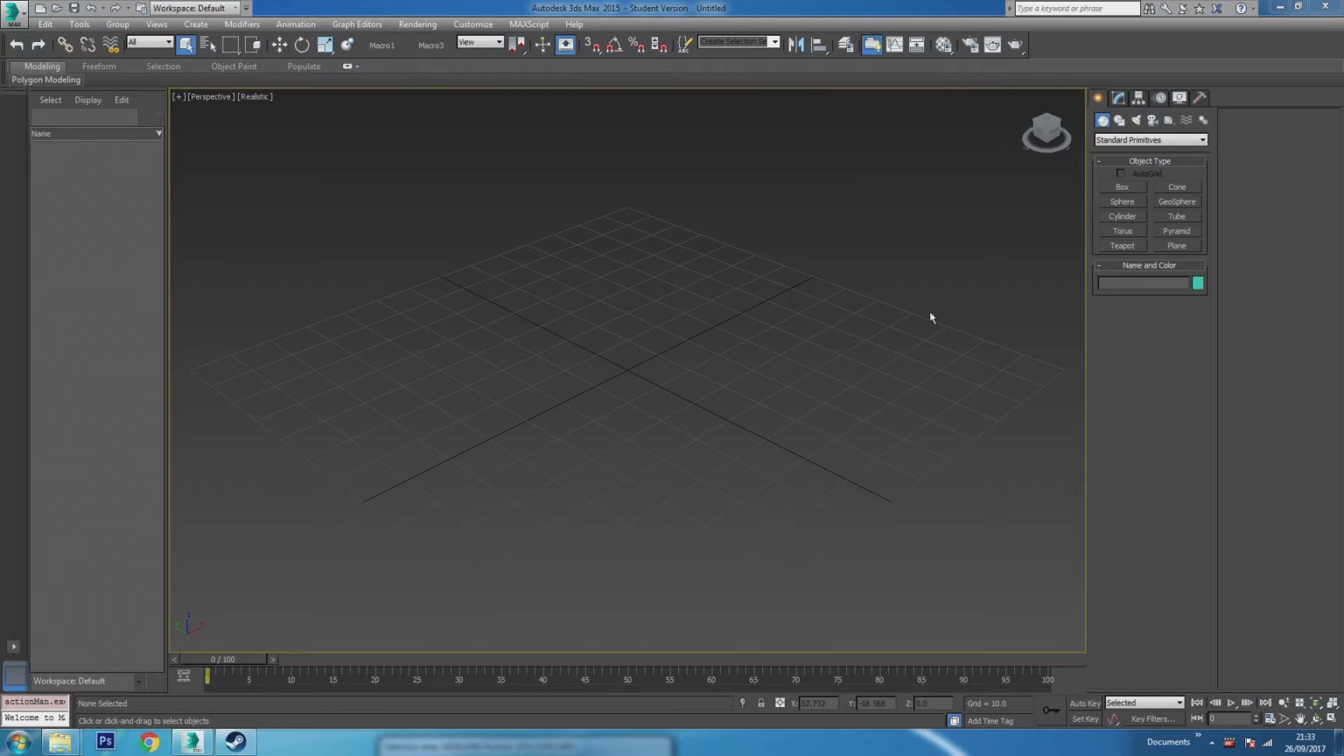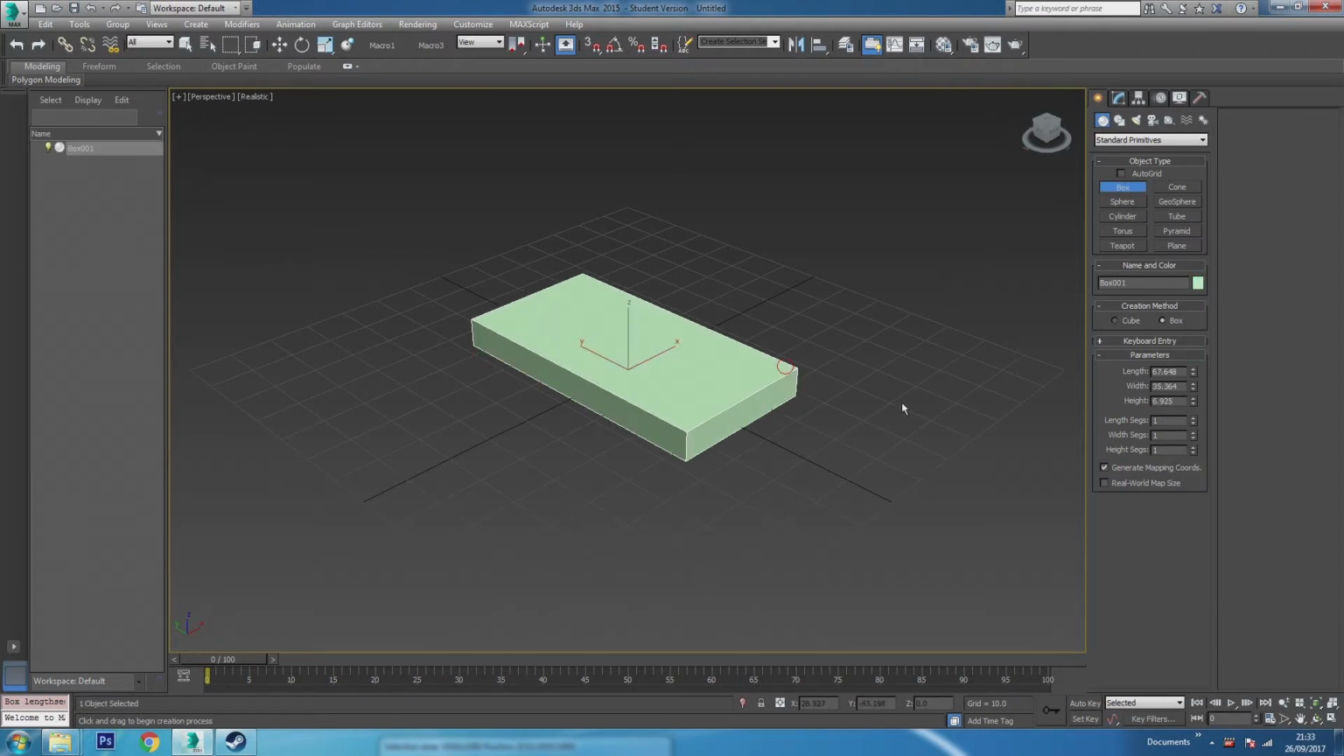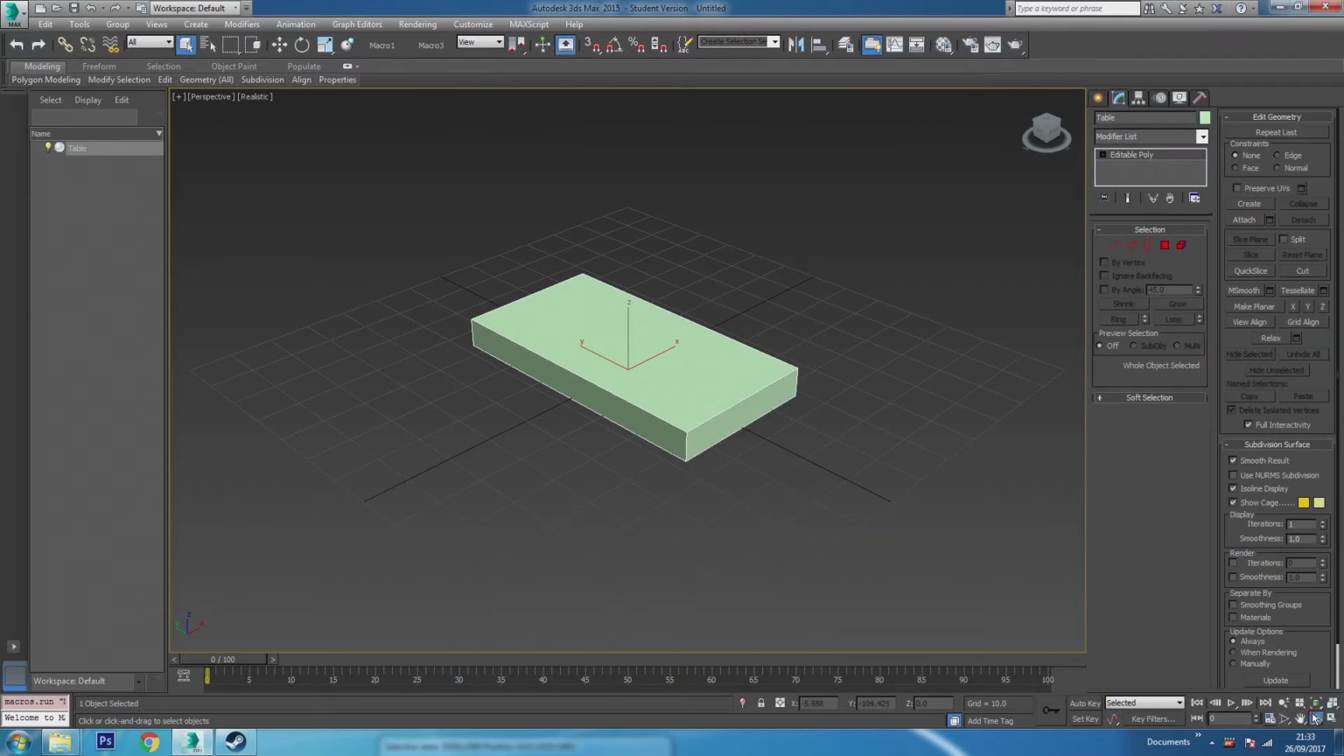In this video, I'm going to demonstrate the process of building a simple table and the use of the Symmetry modifier to make building that table a little bit more productive. So I'm going to start with a box and I'm going to name it table, and I'm going to convert it to an editable poly.